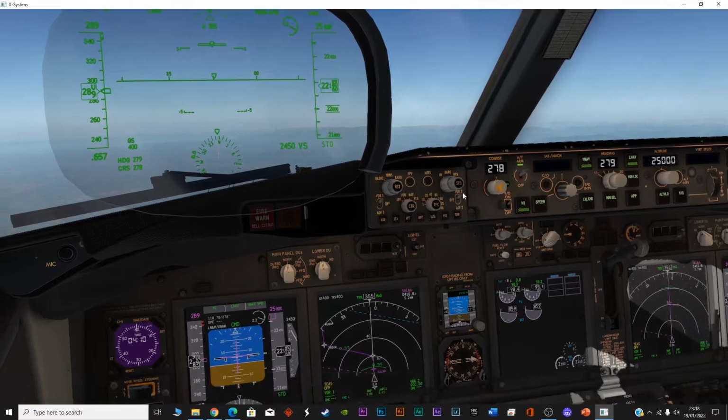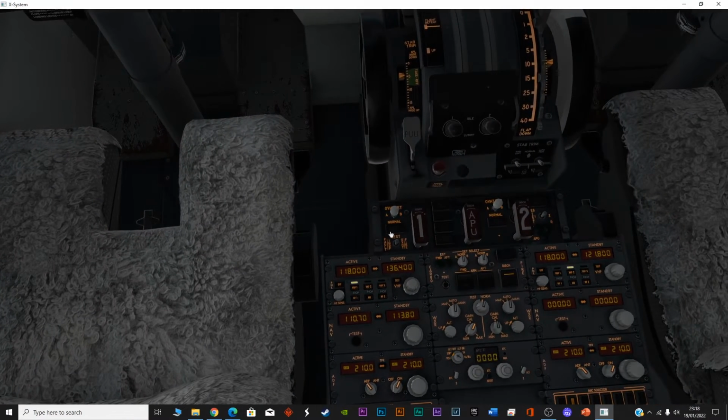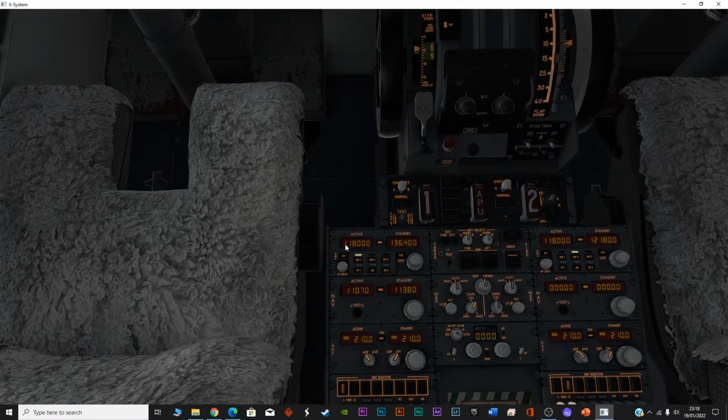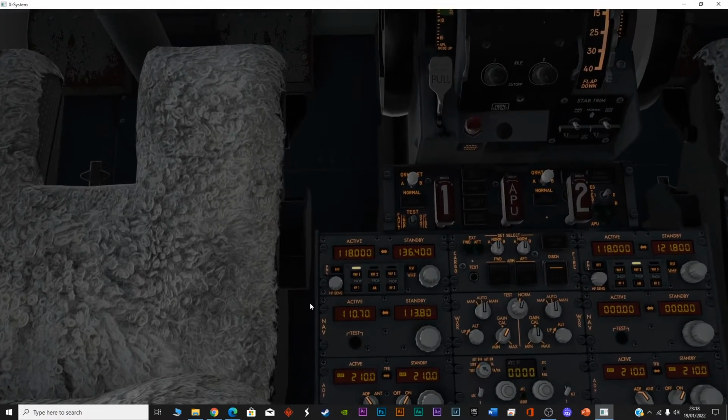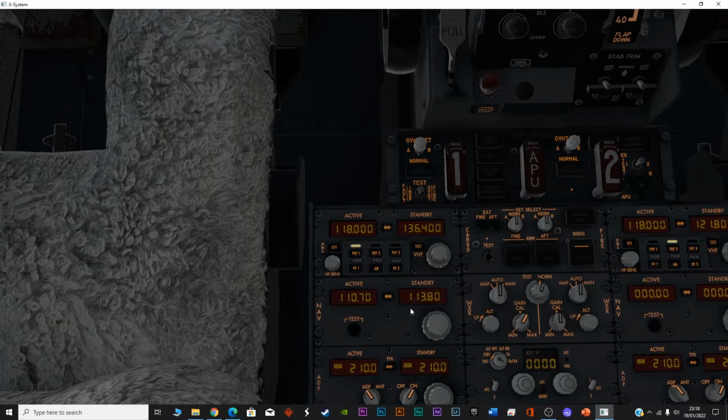Okay. Now over here, come to the pedestal. You will see 3 panels over here. One is for the radio communication with the tower and with the ground. Another one is for the navigation, and the third one is for the ADF. These are 2 for the navigation aids. I'm not using ADF, but we will be using nav. And in nav aids, you will see that we have the option of entering the ILS frequency. Right now you can see the 110.70 is already selected.